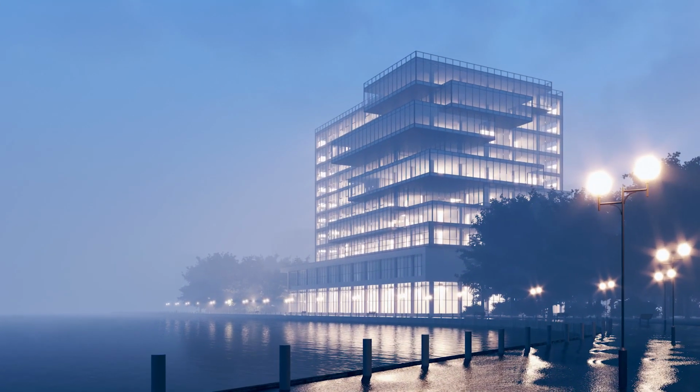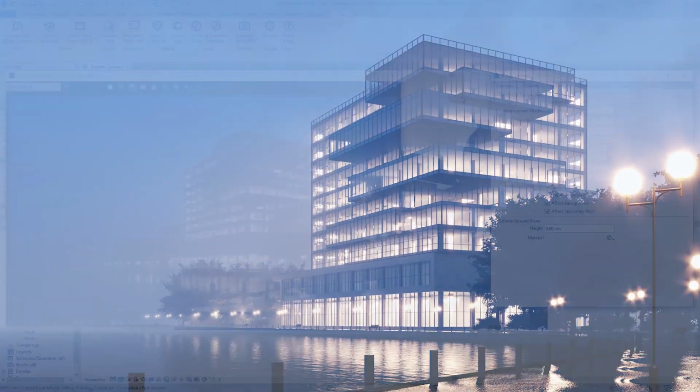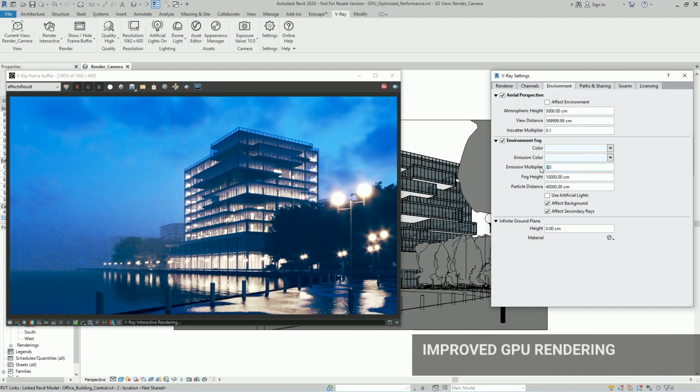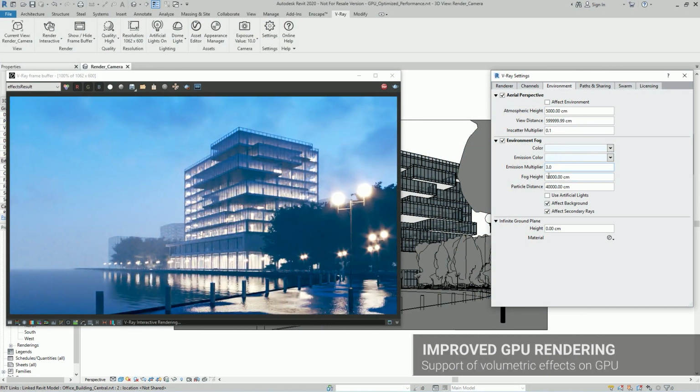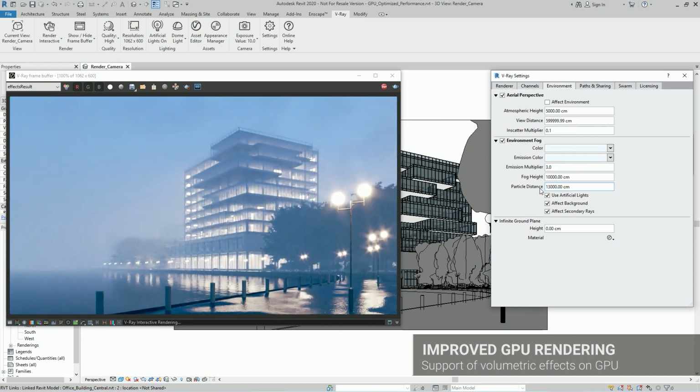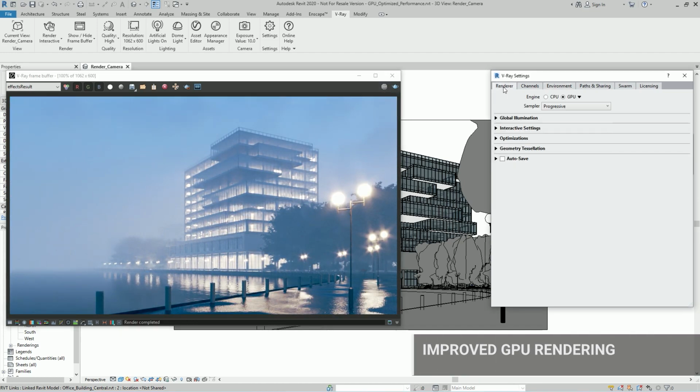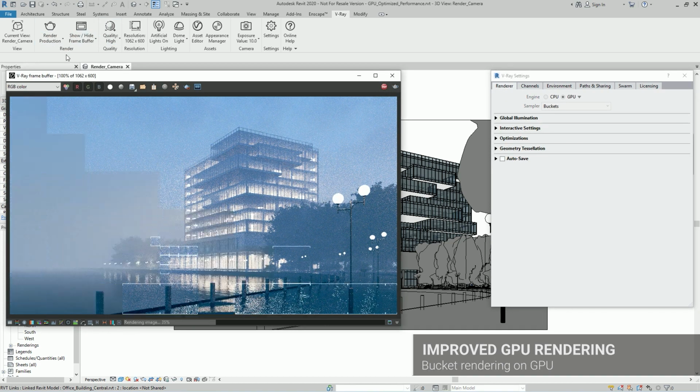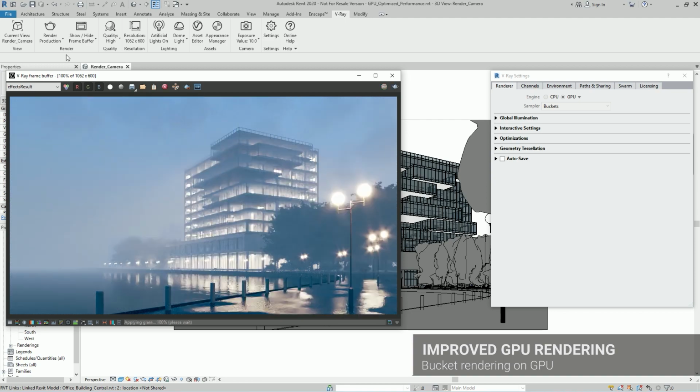You can also now leverage the speed of V-Ray GPU to render exceptionally fast atmospheric effects, such as the V-Ray environment fog and aerial perspective. In addition, optimized multi-GPU performance, a new bucket rendering mode, and support for more production features make V-Ray GPU faster and more powerful than ever.